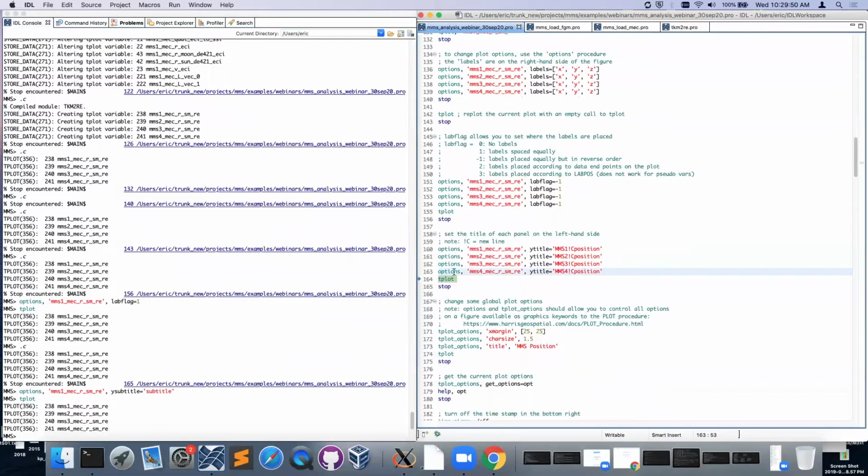And just like with options, there's also a procedure that allows you to update global plot options. So that's options for the entire figure rather than just a single panel. And that's tplot underscore options. So just for example, we're going to update the X margin to be 25 characters on the left and the right, and the character size to be 1.5 times the default character size. And we're also going to add a title to the figure called MMS position.